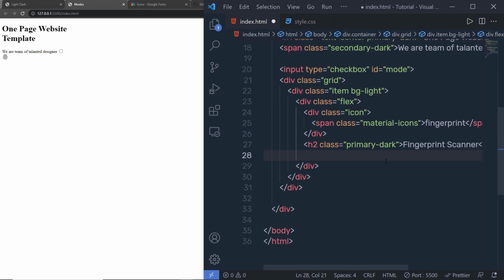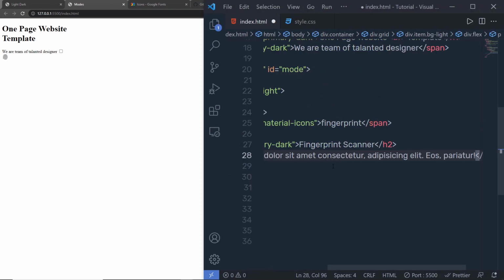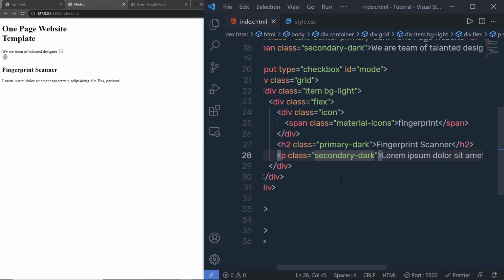Just out of that, here I'm going to add a paragraph, and inside this paragraph, I'm going to grab this code and put that here like this. And then I'm going to specify here class secondary dark. That's it. Save the changes. So this is my first grid item.